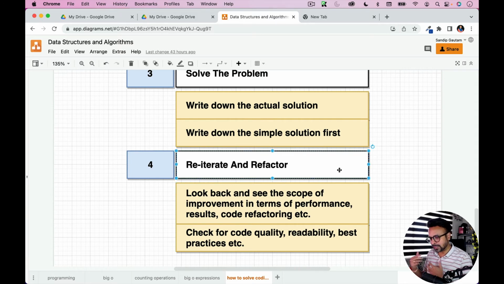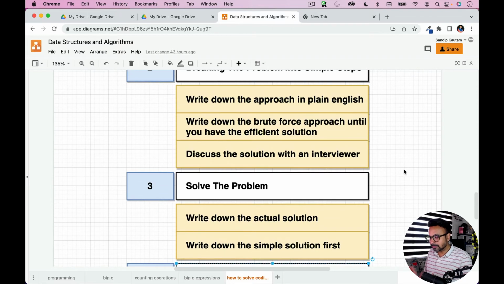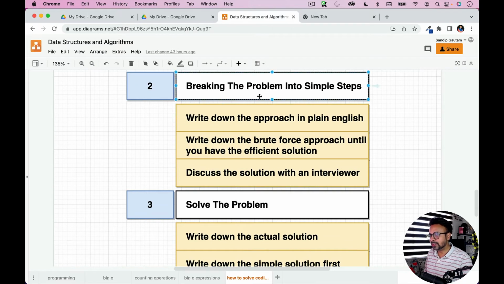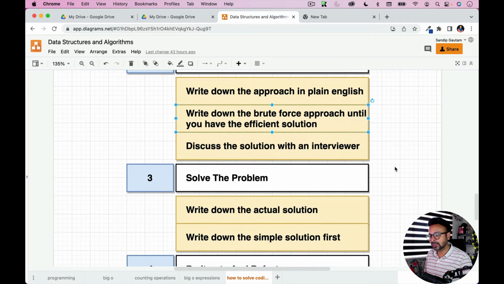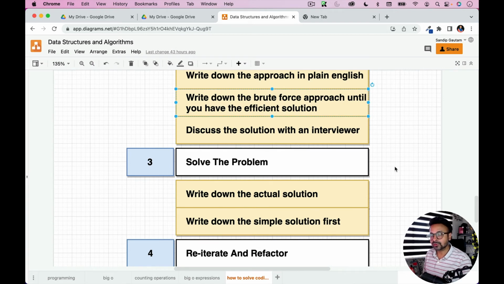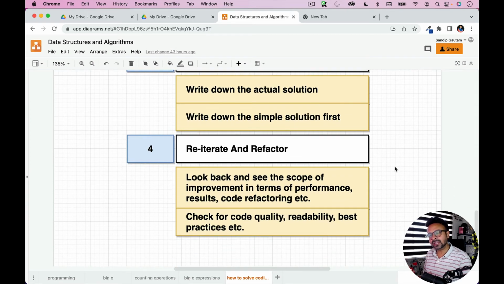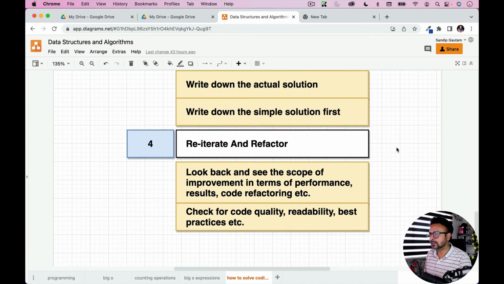So this is a place where you can reiterate and refactor your code. But if the interviewer was not agreeing to the solution when we have broken down the problem into simple steps in plain English, and he said, no, I need the performant approach only, we would have taken only the performant approach at that time. Now let's reiterate and refactor this code. I'll solve this problem again.